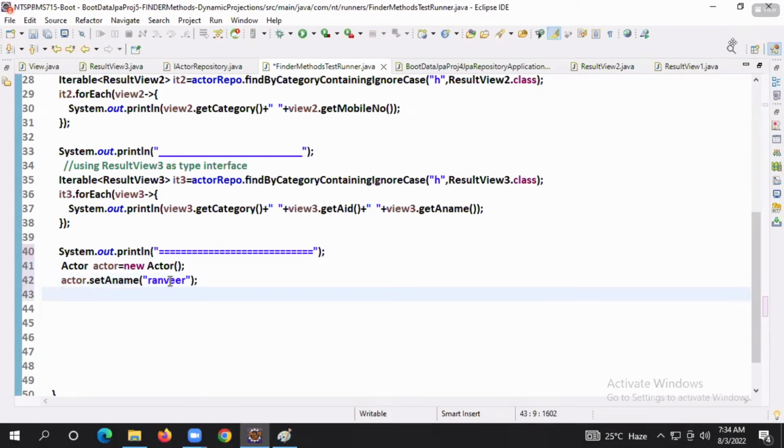Actor dot set a name Ranveer. Okay, the remaining two things I am not keeping, so by default they hold null values now, boss. By default, they hold null values, right? Okay, next one.